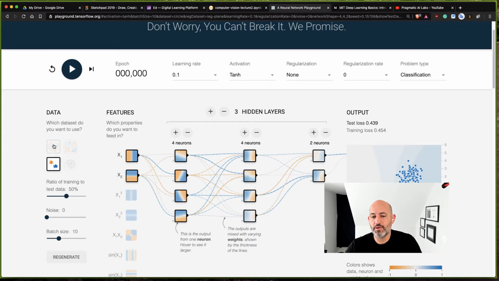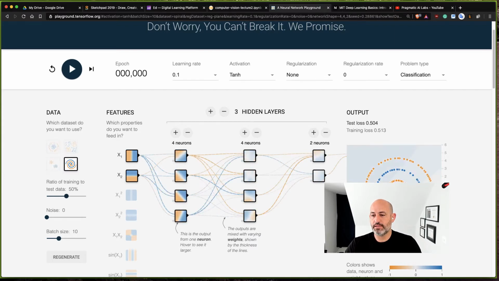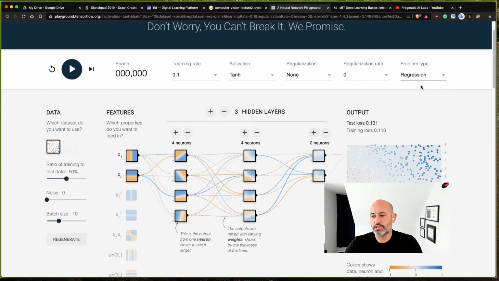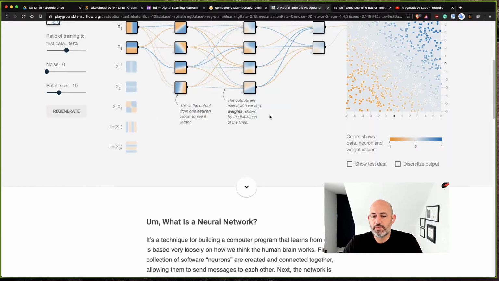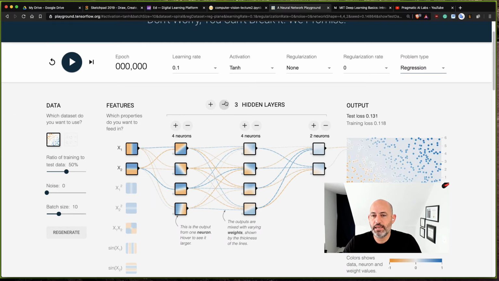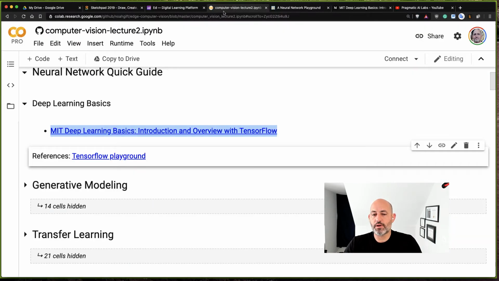You also can toggle the different data types. So that was an easy one, but what if we pick something hard like this pinwheel shape here? If we train this thing, it's going to take a while to get to the lowest possible training loss. The other one is you can also do regression. So we were doing classification, but there are also some regression problems to solve as well. So I guess the main technique here is that I would recommend going through and playing around with this so that it gives you the intuition behind a neural network.